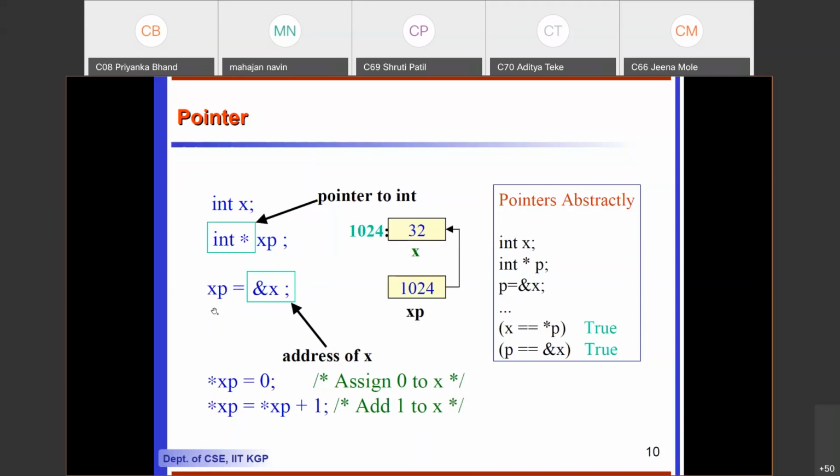In a normal variable I cannot store addresses, but as it is a pointer variable, pointer variables hold the address of another variable, so I can store addresses. So xp = &x will store the address of x. If the address of x is 1024, then by xp = &x, in xp I will store 1024, but 1024 is not a value, it's the address of another variable. This is the address-of operator, &x.